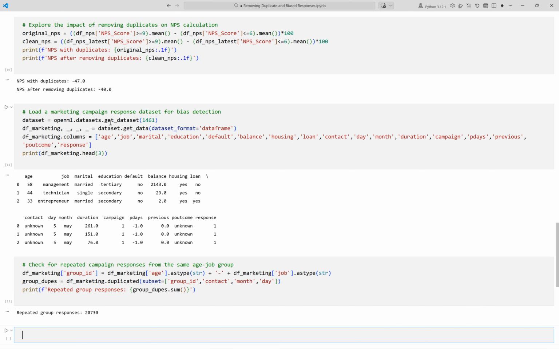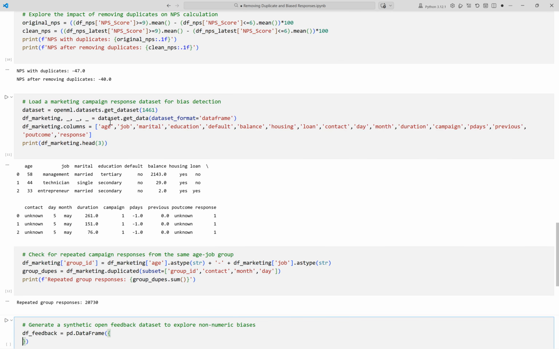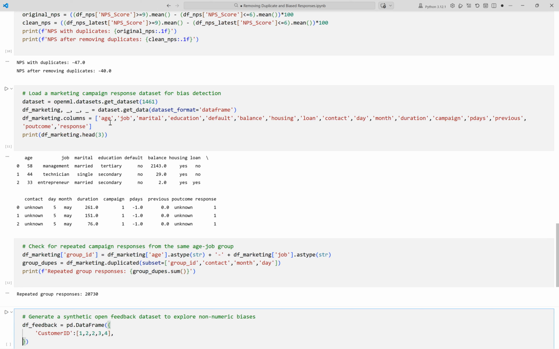In free text feedback, identical or copy-pasted comments are also a source of analytic bias. Create a small synthetic feedback dataset with duplicate opinions and repeated customer IDs. Display the feedback table for inspection.